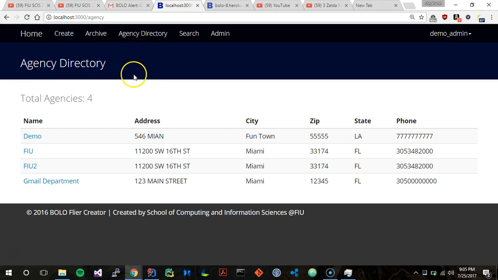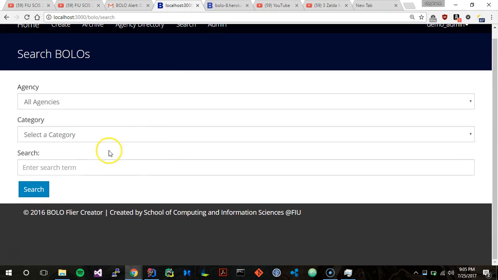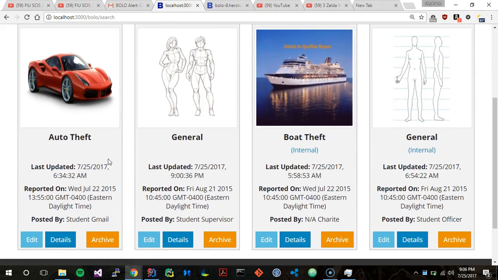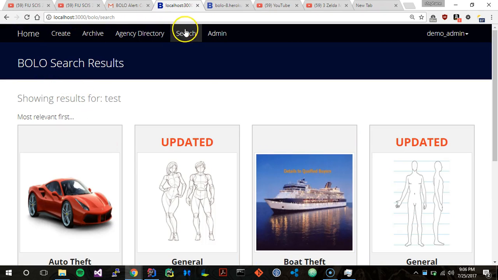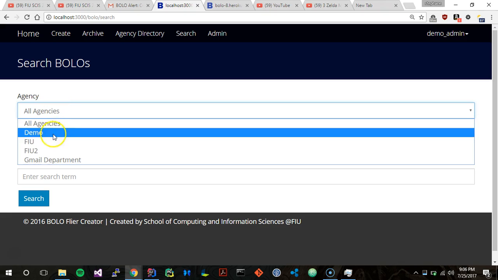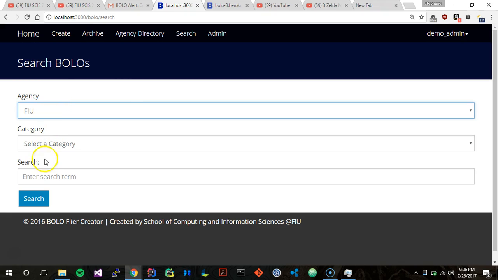We'll also check out agency directories, where I can view all the agencies that are currently active on this site. The search feature allows me to search for BOLOs. Search test. So I created several BOLOs with the summary name test. And here they are. If I would like to search specifically within an agency, I believe it's FIU2.